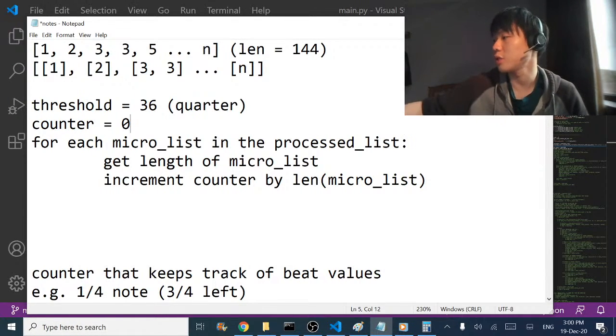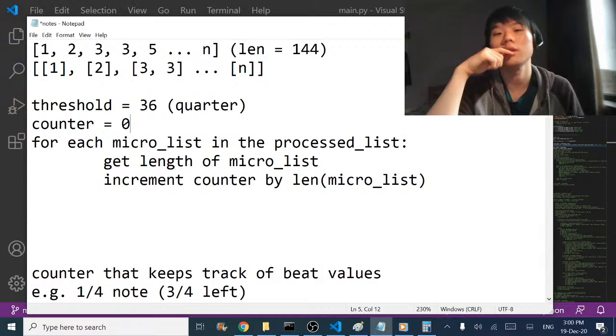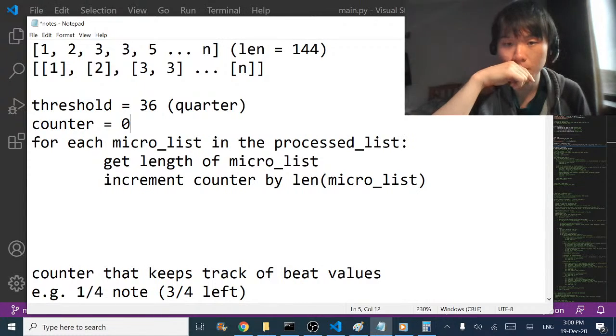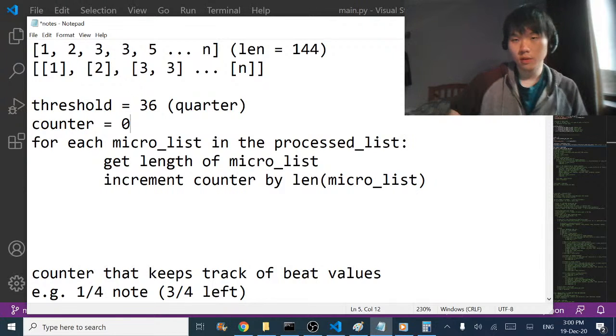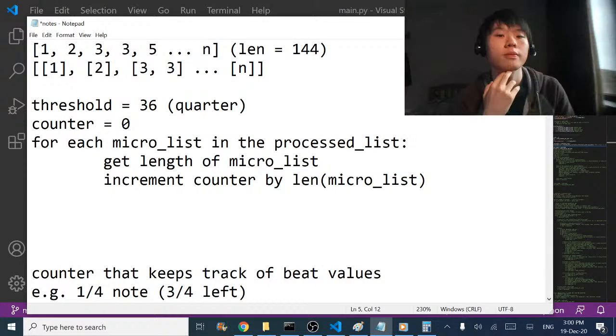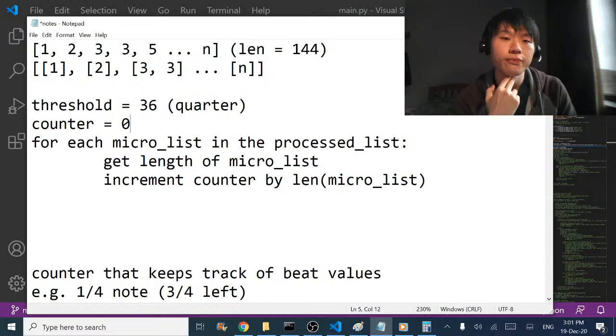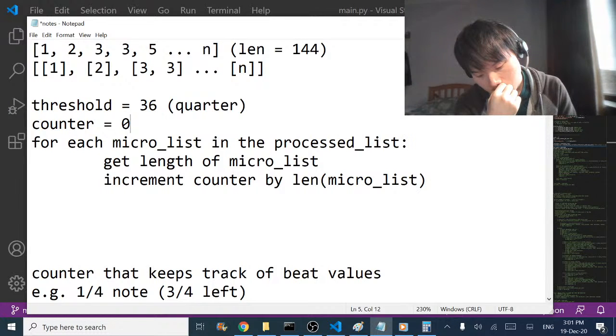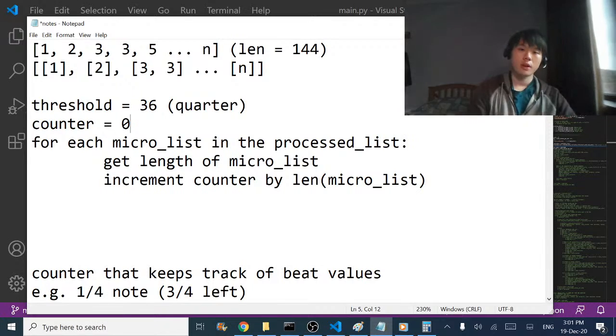So how exactly do we do this? How do we do this? Hmm, this is tough.